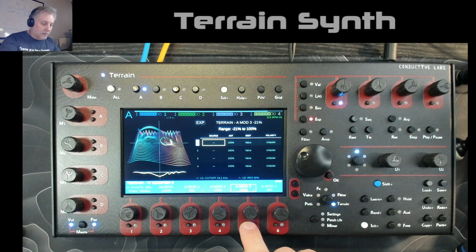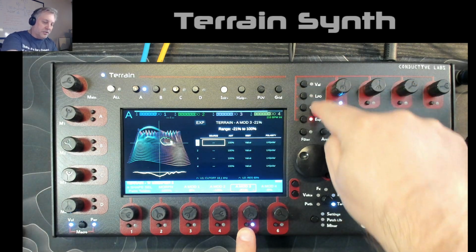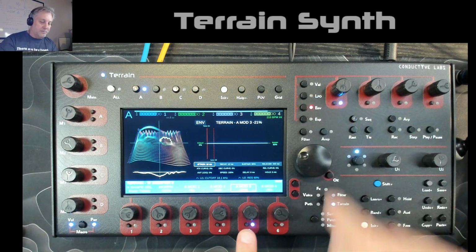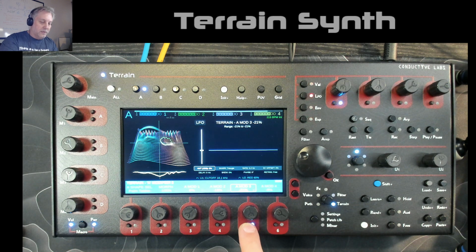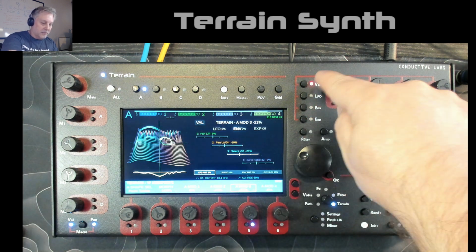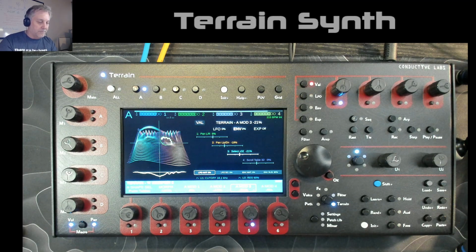Oops. Oh, what did I just do? So you could choose your LFO and your envelope for this particular parameter, but you can also use this button here to toggle through those. You'll see the lights moving over there. So that's sometimes a little shortcut if you just want to use that button.